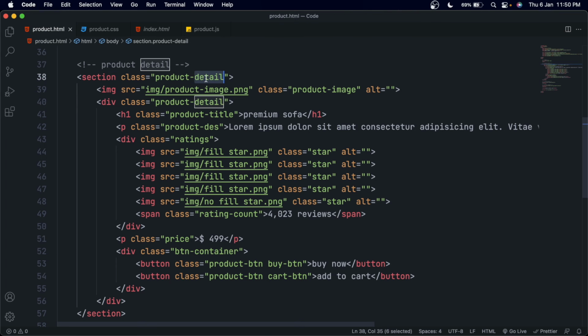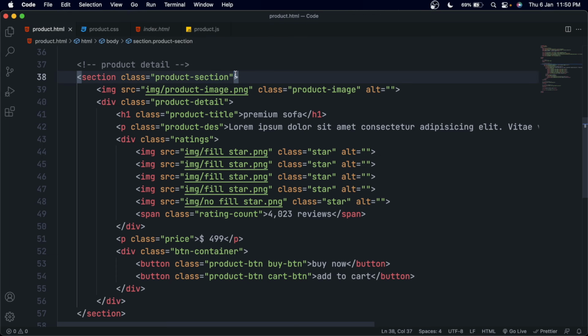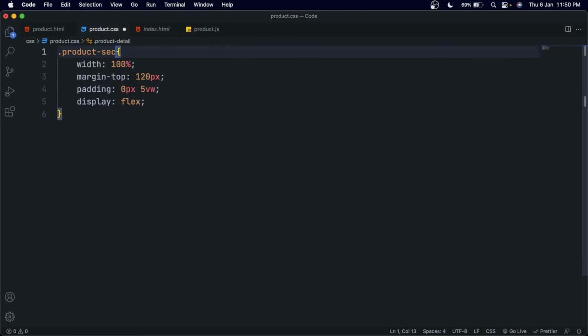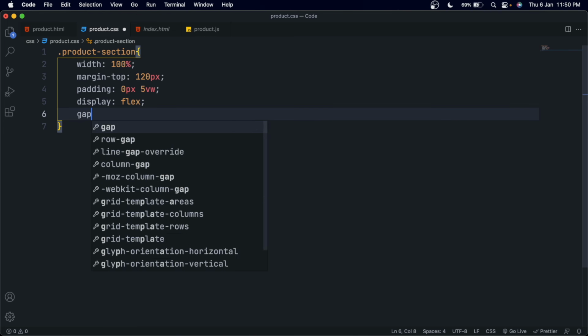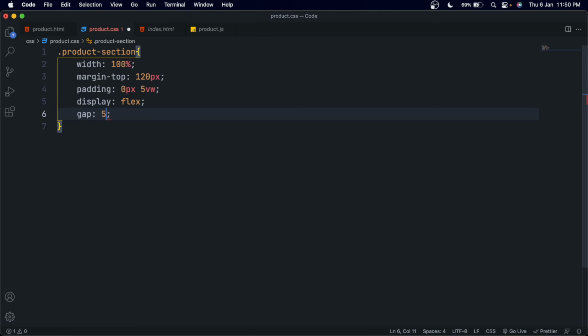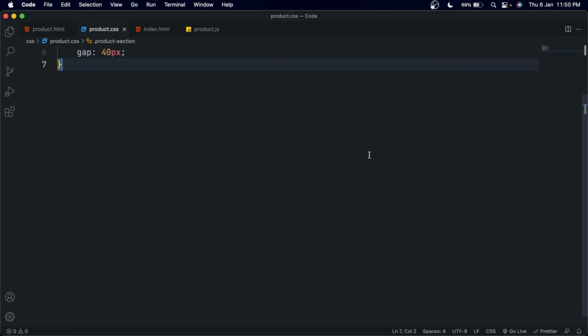Okay, my section and div both have the same class. So change the section's class from product detail to product section now, and change the class name in the HTML to match. Now it's okay. Use the gap property to make a gap between the elements. Let's say 40 pixels. So you can see I got the 40 pixel gap.